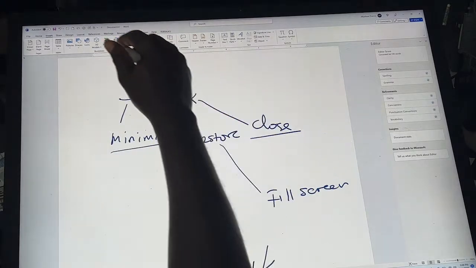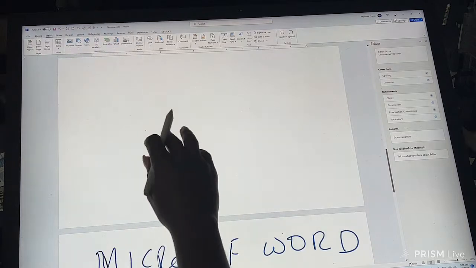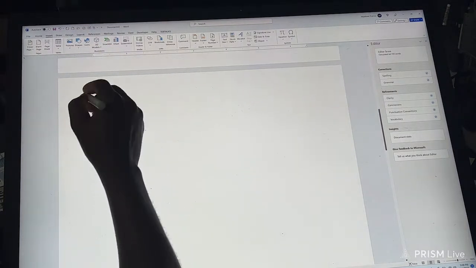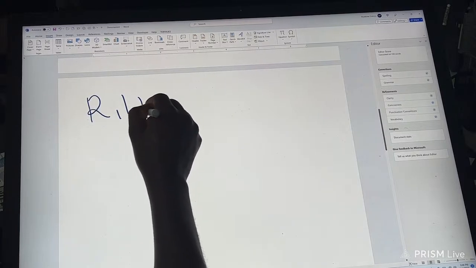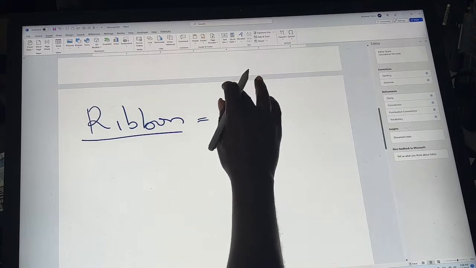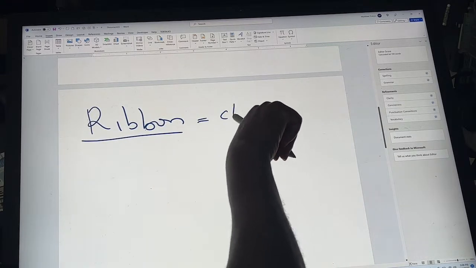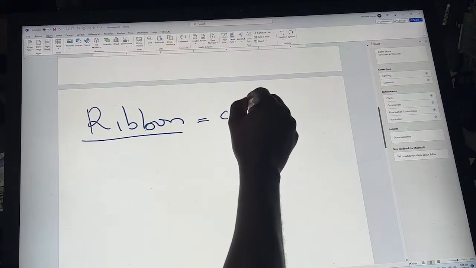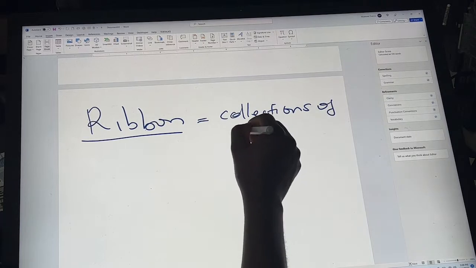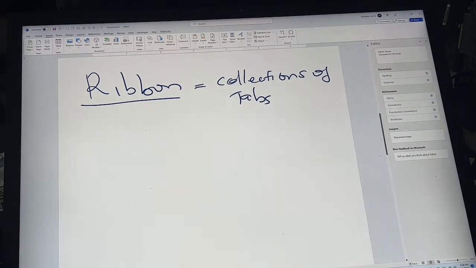Then apart from that, down we have what we call the ribbon of tabs. What are these ribbons of tabs? When we talk of a ribbon, what do I mean? This is a correction. A ribbon, these are what we call the collection of terms. These are what we call the collection of terms.